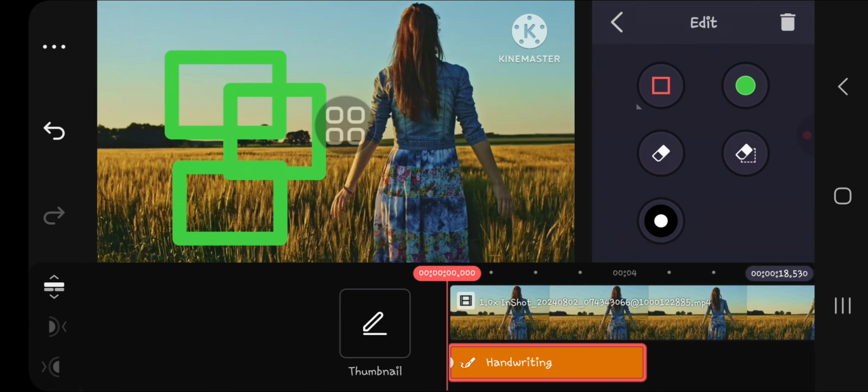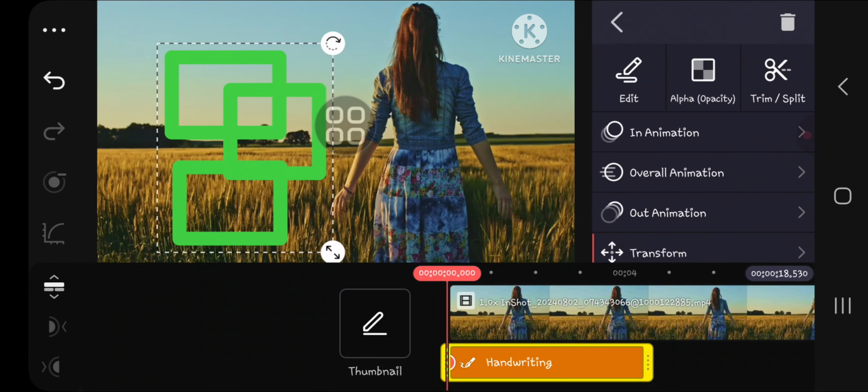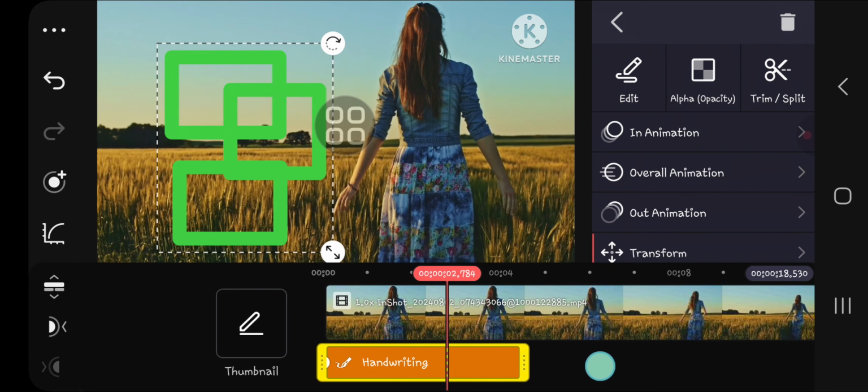Okay, and this is the result, guys. As you can see that these shapes have been added to my video.